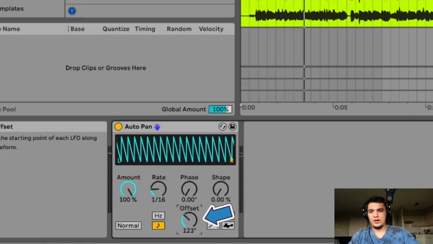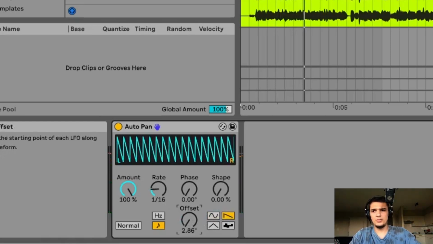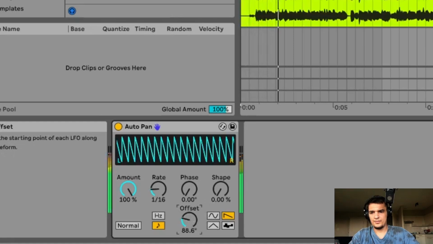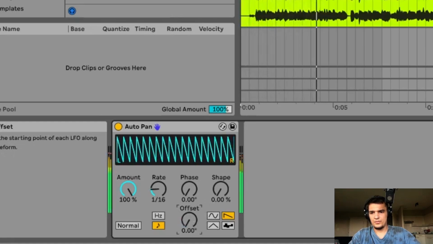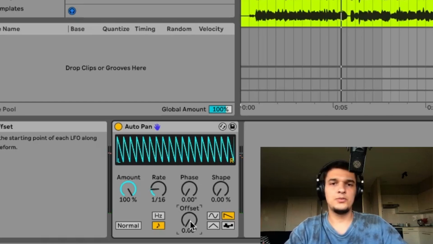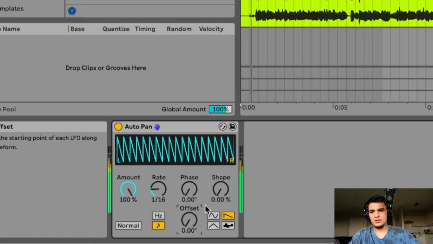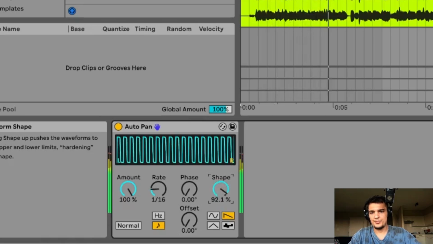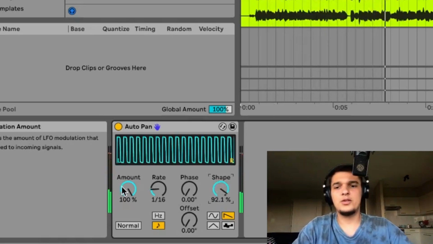You can play around with the offset. Sometimes it sounds a bit off. If you turn a metronome on, you can hear that. So you just can play around with that until you come to the point where it sounds best. You can change the shape here. But what I really like to do is play around with the amount over here.